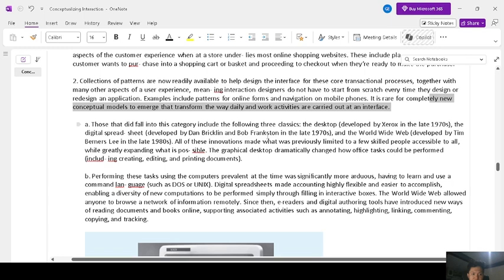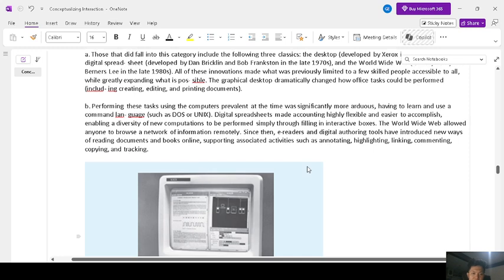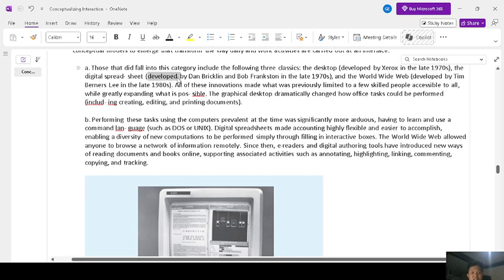It is rare for completely new conceptual models to emerge that transform the way daily and work activities are carried out at an interface. Those that did fall into this category include the following three classics: the desktop, developed by Xerox in the late 1970s; the digital spreadsheet, developed by Dan Bricklin and Bob Frankston in the late 1970s; and the World Wide Web, developed by Tim Berners-Lee in the late 1980s. All of these innovations made what was previously limited to a few skilled people accessible to all, while greatly expanding what is possible.